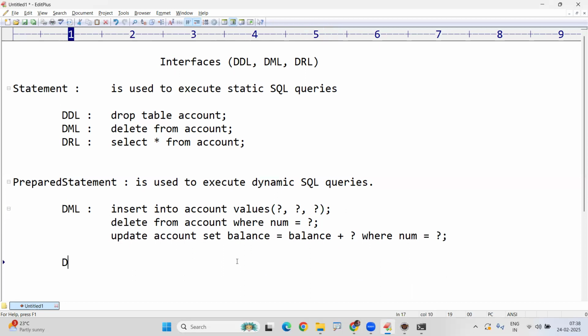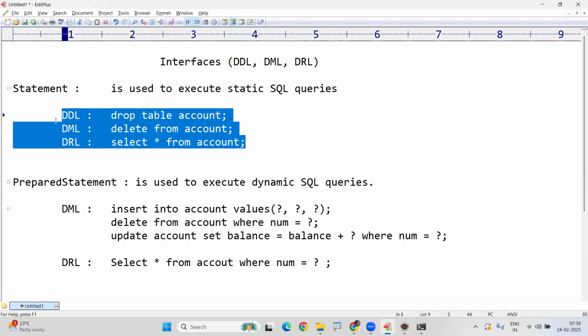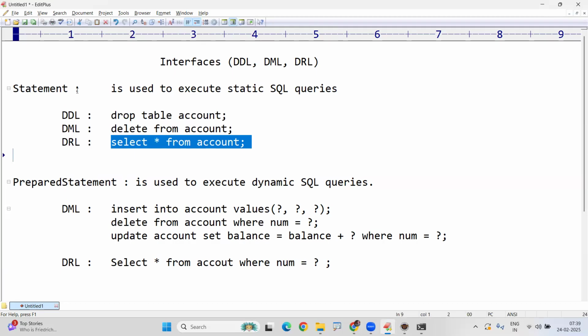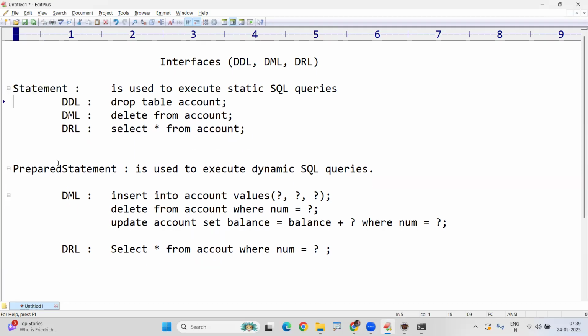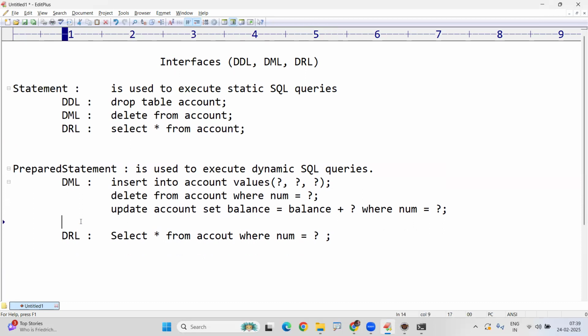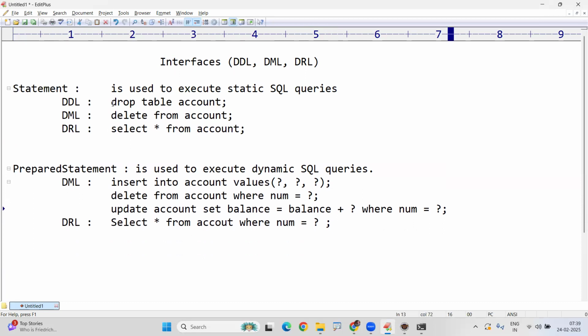And here it is in a DRL also, see, select star from account where account number is what? That is where location is what? So something you are reading and inserting, it comes under dynamic query. Without reading anything, suppose you are executing the query, those type of queries also there, which come under statement. So what we need to select, a statement or prepared statement, means what? Depends on the query you are executing. You have to decide whether you are using a statement or prepared statement.